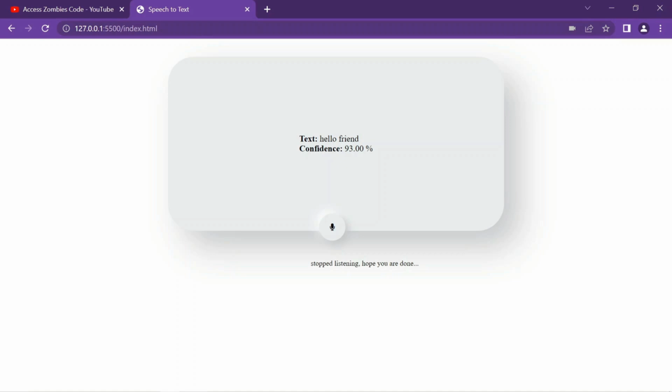And in the bottom you can see it displaying some text. Currently the text is saying stopped listening, hope you are done, and when I click this button at that time it will show us please speak. So let's start the programming.